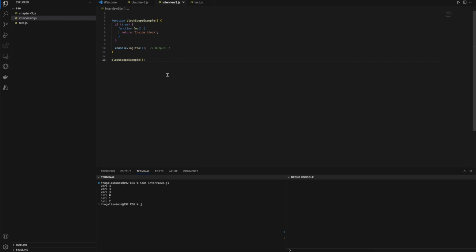So in non-strict mode, the function foo is hoisted to the function scope and can be accessed outside the block. But in strict mode, this will throw an error because foo is block scope, right? So in non-strict mode, the output will be inside block, but in strict mode, you will get a reference error because foo is not defined. Now to avoid the confusion, use function expressions or explicitly use let or const for block scope functions, right? So let's see how we can rewrite this.